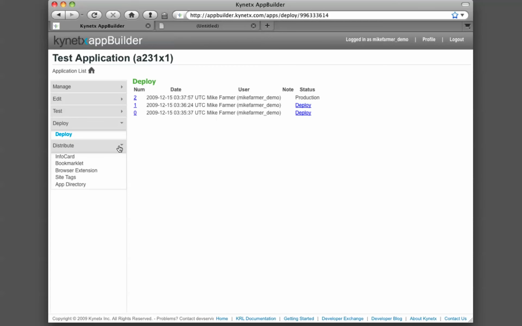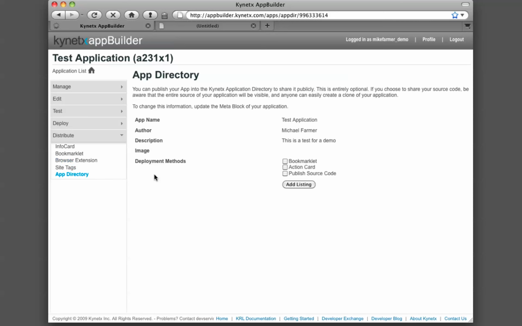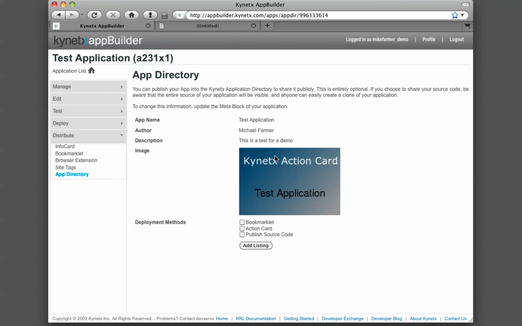There are several ways of distributing our application. We can do it through an information card, through a bookmarklet, through a browser extension. Right now we support Firefox or Internet Explorer browser extensions, site tags, and then we have an app directory where you can publish your application to a directory and give people access to download that from the app directory. So that's just a brief tour of the Kynetx AppBuilder, and also a small introduction to KRL and building your first application.